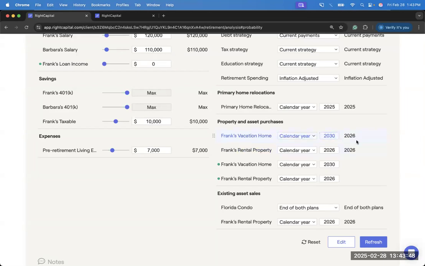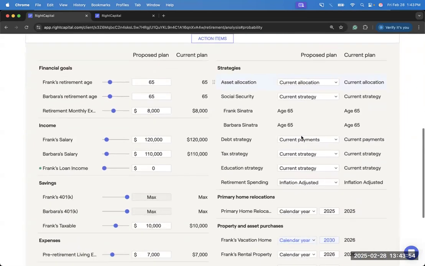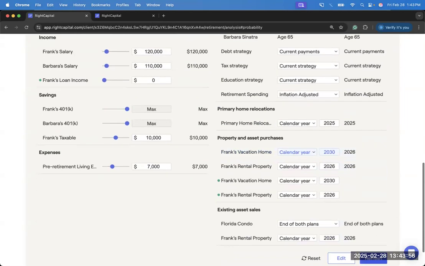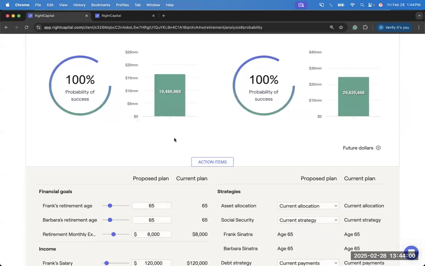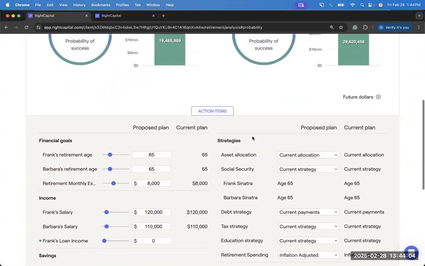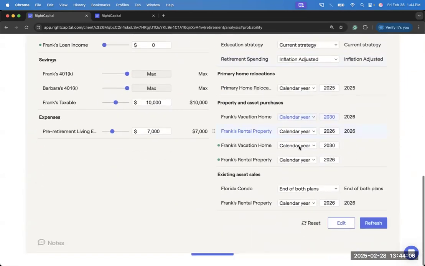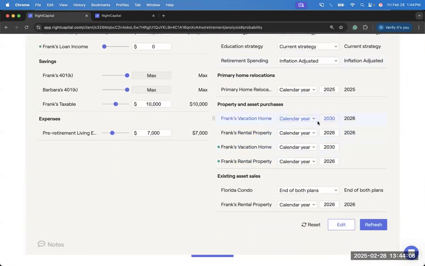So if we wanted to sell Frank's vacation home at a different point in time, we can dial in a different year here, click refresh in the lower right, and again, that change will impact the proposed plan compared to the current. We can see the impact there. So you can always change those years of sale, and when you do make a change like that, it will be highlighted in blue here so you can easily identify the differences between the current and the proposed.